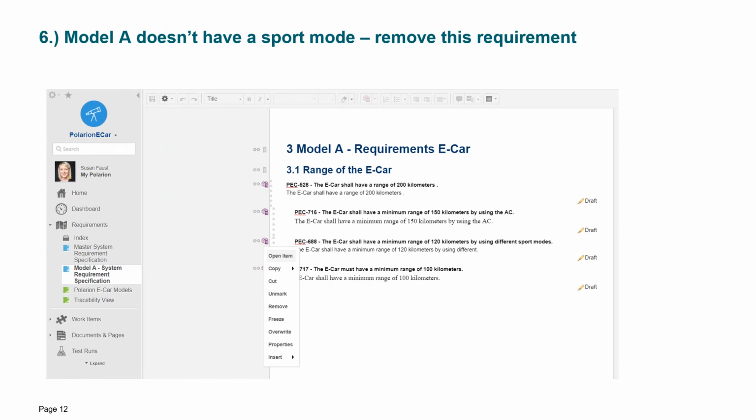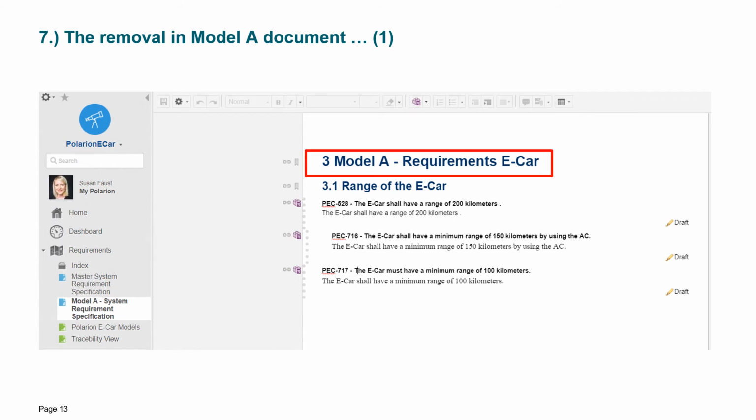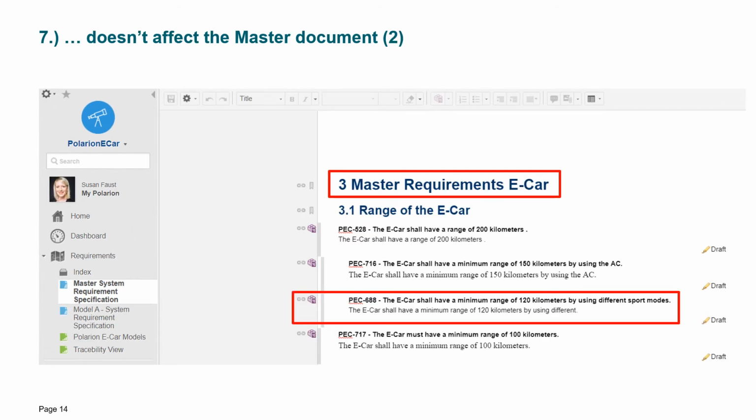As we remember, our Model A doesn't have a sport mode. So what we have to do right now is remove this requirement from our Model A document. This is also really easy in Polarion. You only have to click on the work item and say remove. But important to know is that the removal in the Model A document doesn't affect the master document because you have only removed a branched requirement.